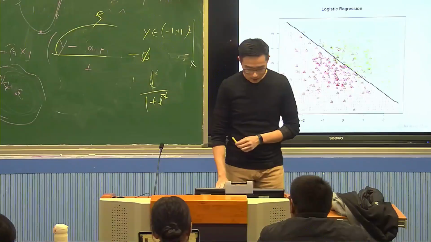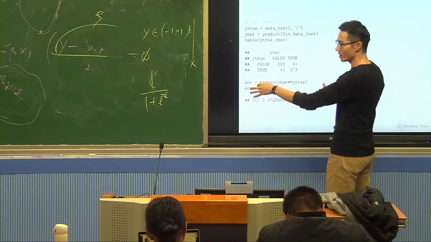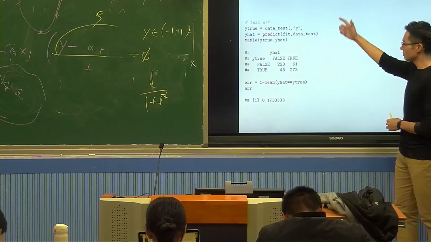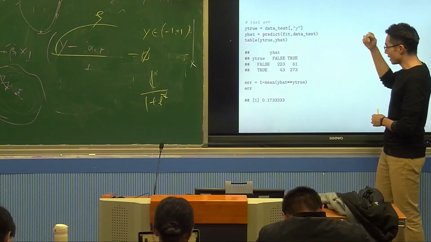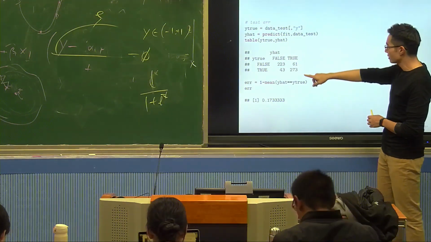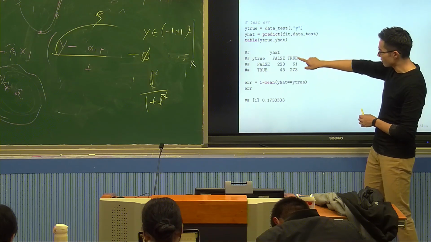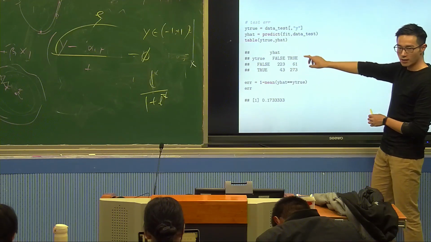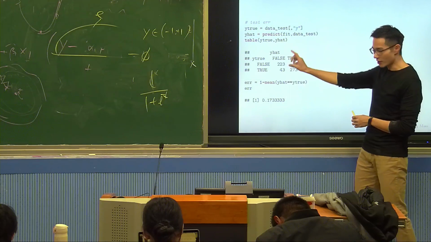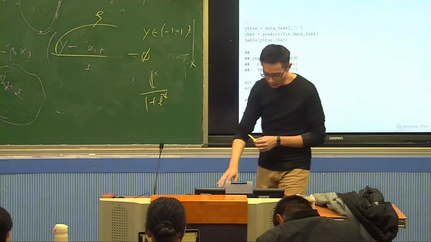Now, this is the test data. So I have training data and I have test data. Let's bring the model onto the test data and look at our misclassification rate. So this is the true y, this is the y hat. These are correct classifications and these are incorrect classifications. So the misclassification rate is 0.70. Okay, 70% misclassification rate. All right.